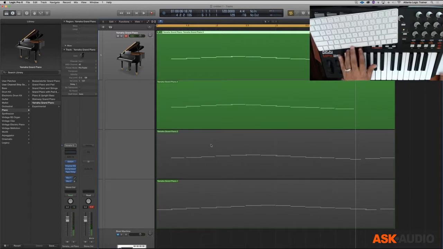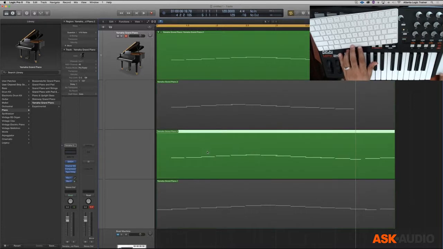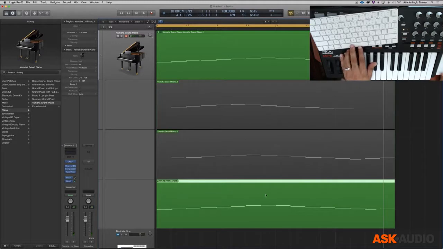I missed some notes in there, but if I go to the second take, this would be the D scale. Looks like my timing was a little bit off, and if I go here, you'll get the C scale, the original one.